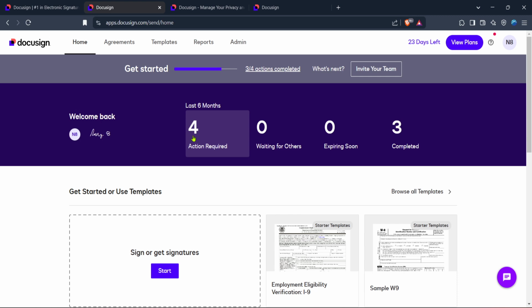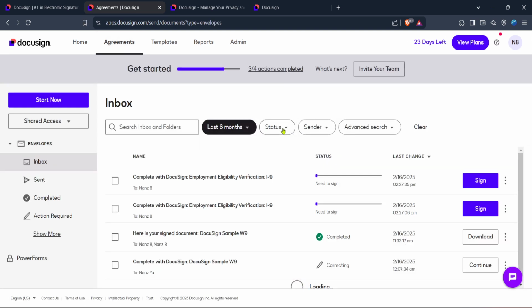After logging in, navigate to the DocuSign homepage. This is where you'll find your dashboard displaying all the options available to you. Here you'll want to click on the Agreements section. This section houses all your existing envelopes and agreements, making it the perfect place to start when you need to resend an envelope.